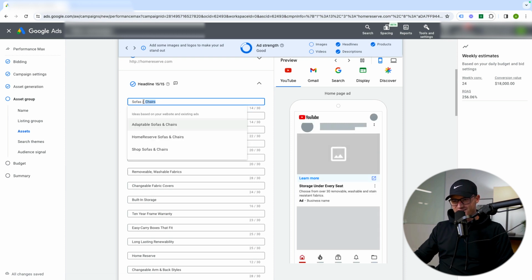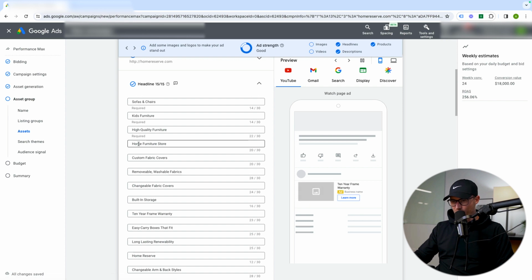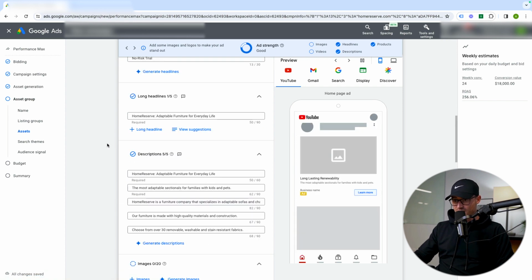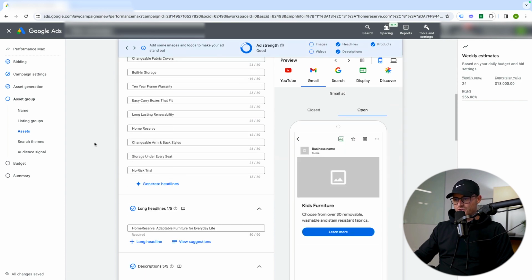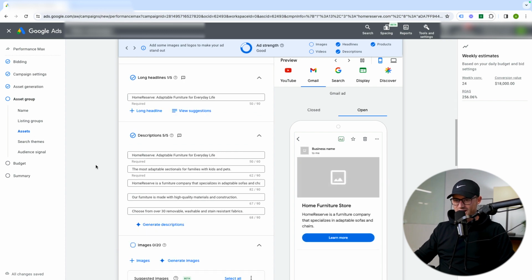And chairs is not a big thing that we want. Home furniture store is way too generic. And so a lot of these are super bad. So I'm just showing you, do not rely on this. But if you want... yeah, this is crazy. Kids furniture. We do not sell kids furniture. We sell kid-friendly furniture, but we don't sell kids furniture. So yeah, Google's AI is clearly still not that great.